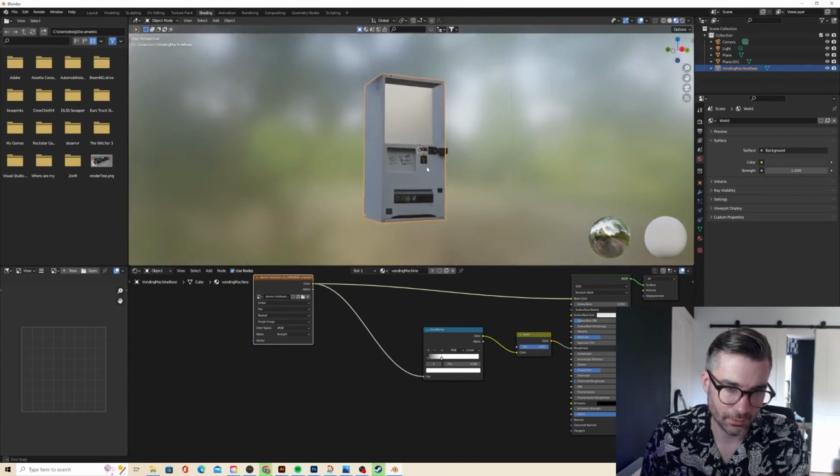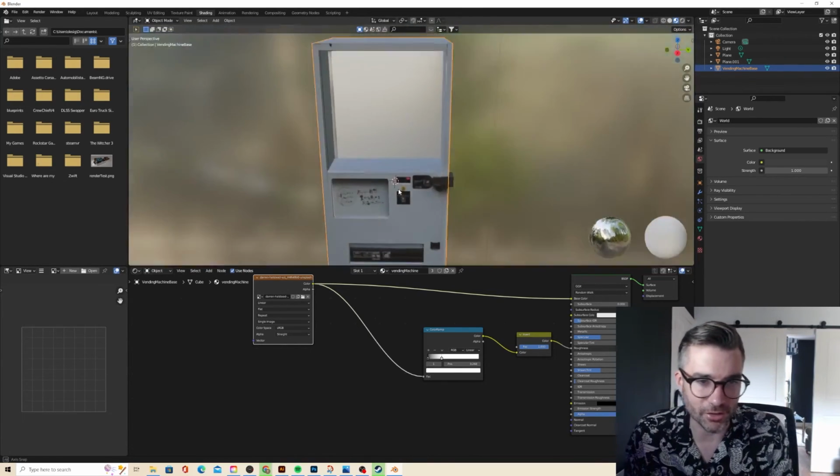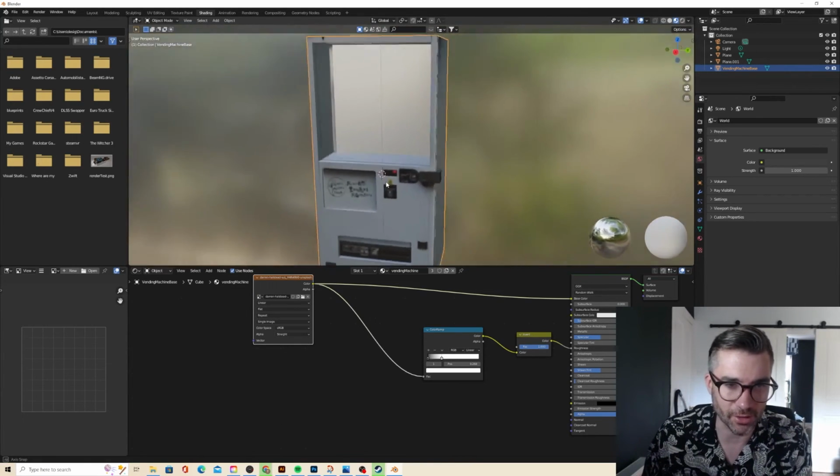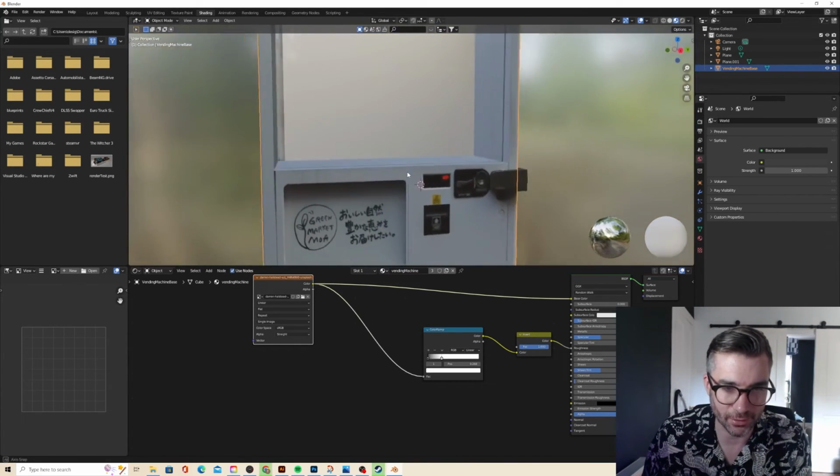We didn't think about the base of this vending machine, but what kind of weird people are looking at the bases of vending machines, not people I want to hang out with.